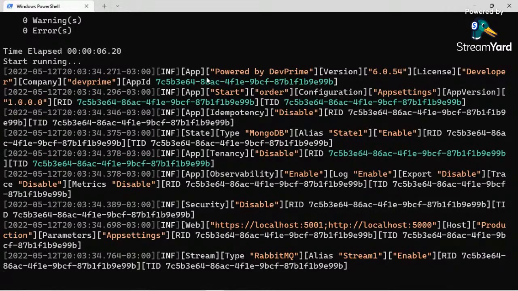So this log helps us to identify and track every process inside our microservice. And the better thing comes now. I don't need to make any extra effort to have it. I have this behavior in all my DevPrime applications, because DevPrime applications have smart behaviors, and they are predictable and standardized.